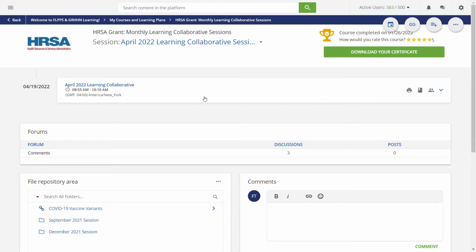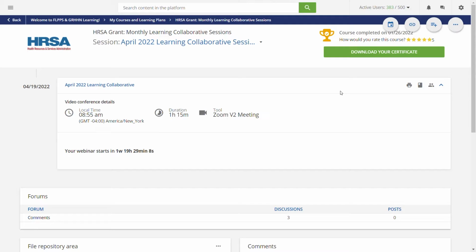Perhaps the most important part of looking at a session for learners is this box right here, and it's collapsible. You just click it. And the reason it's so important is that it tells you the time that the session starts, the duration of the session, and the tool that's being used, in this case Zoom. It also tells you how long until the webinar starts. Now, this is a countdown.